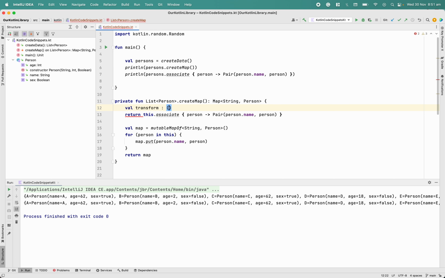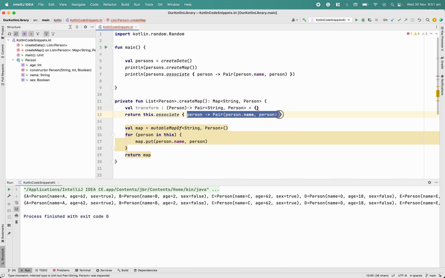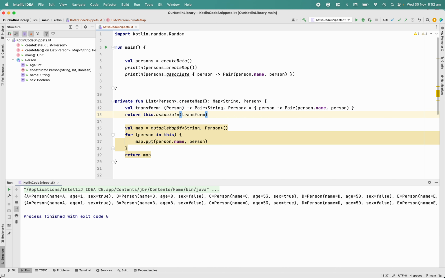So in this case, I know there will be a person as a parameter we are passing, and I'm expecting to return back a pair of string and person. This is the expected type, and then I can copy paste this and only need to change one thing. You want to send a lambda as a separate data type. So I'm sending it like this now, and the result should be the same. But in this case, it's more readable what is going on.